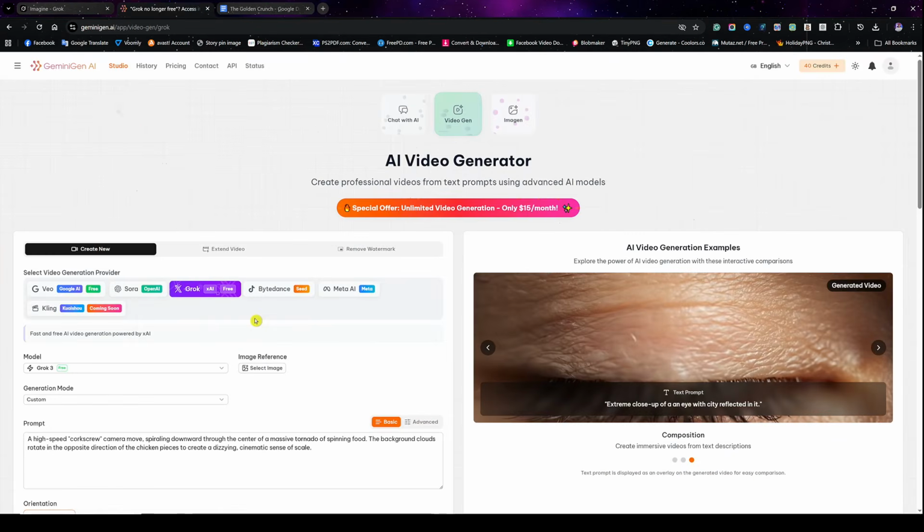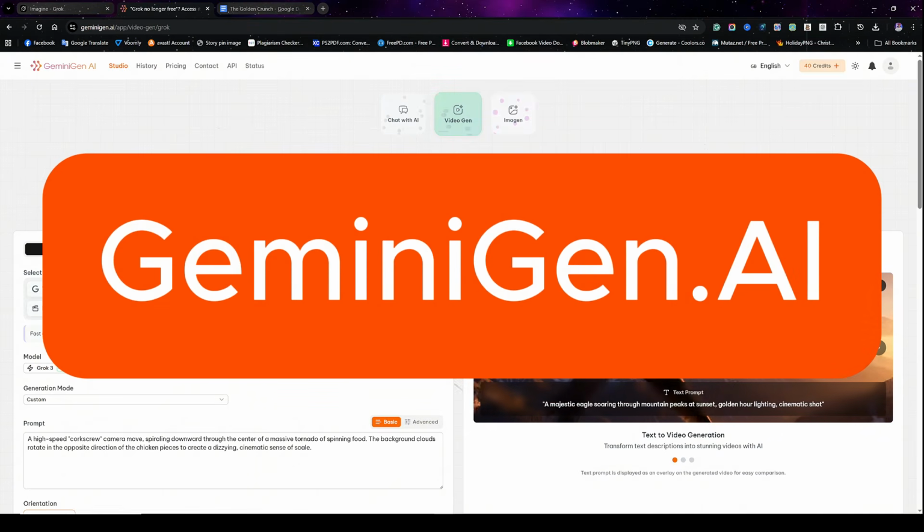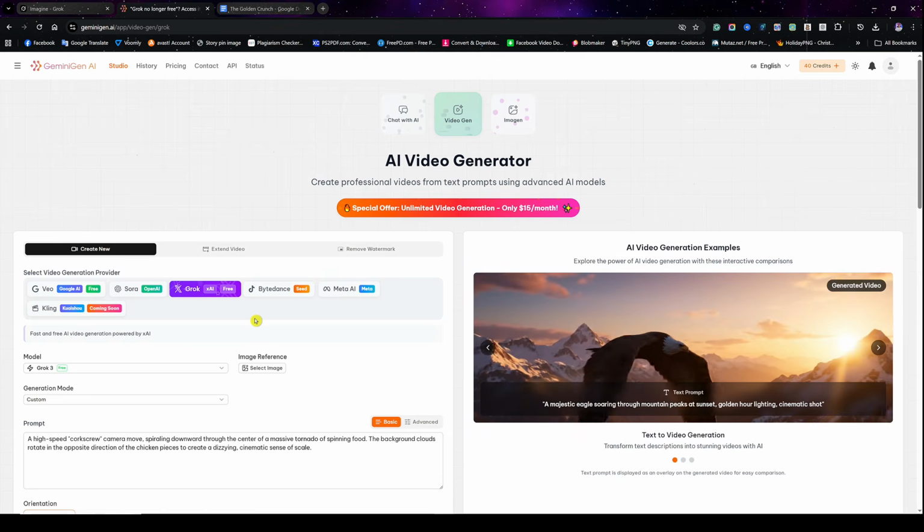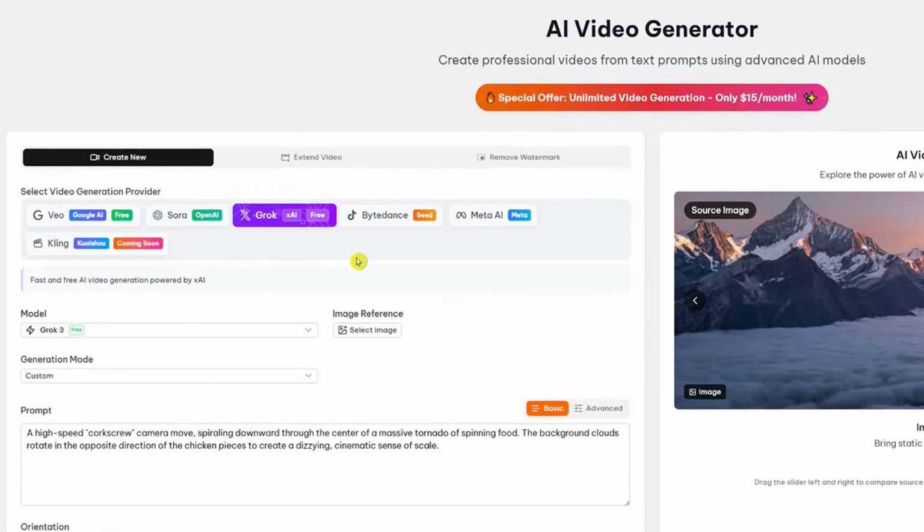Now, the website that we're going to be using today is called GeminiGen.ai. I'll leave a link to it in the description below and in the comments. Once you sign up with your Gmail account, this is what the dashboard looks like.